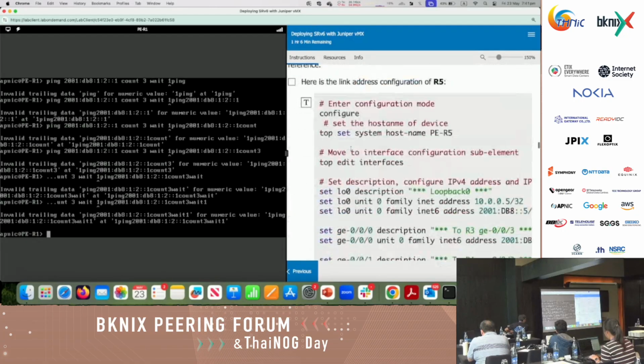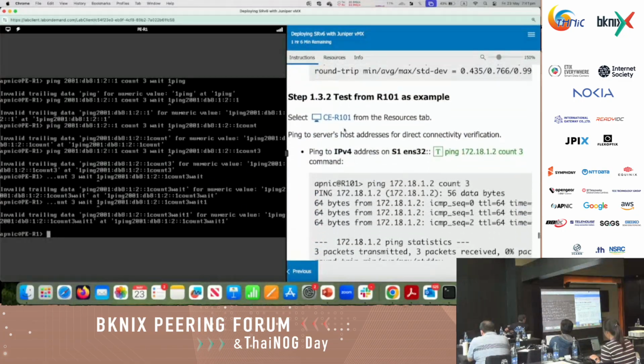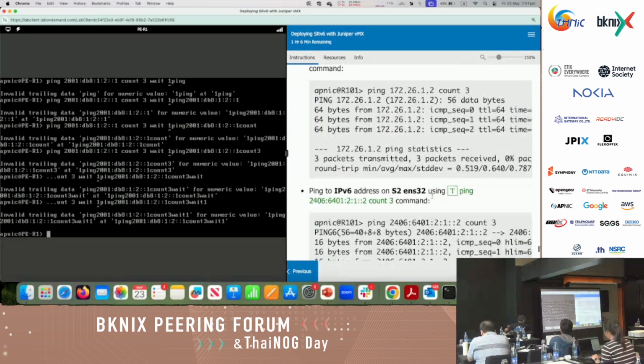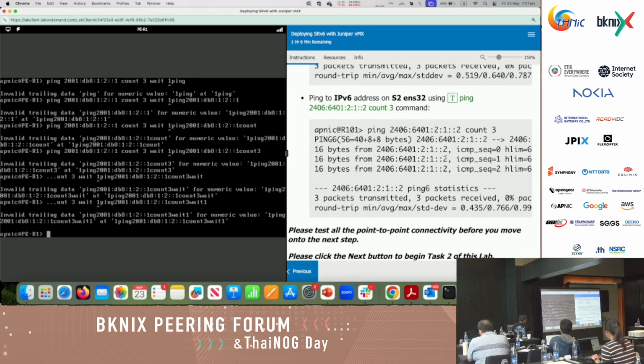Once you have done the verification, you can even check from the CE router. You can ping the interface from CE to PE as well, and again you can go to the Linux and check the connectivity towards them. Just to save time, I am skipping this part.